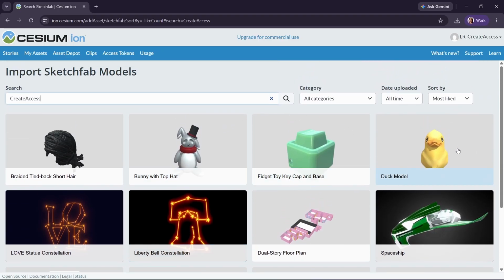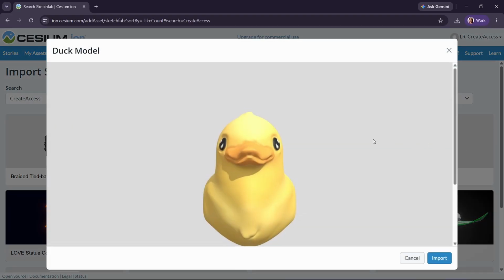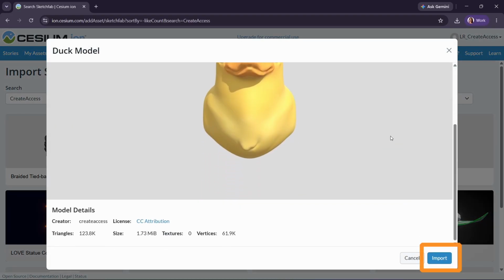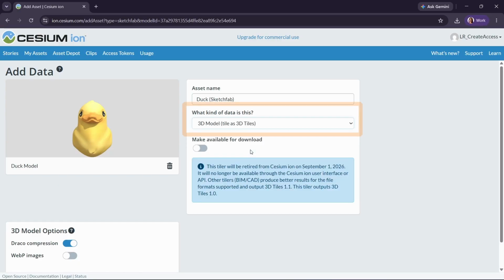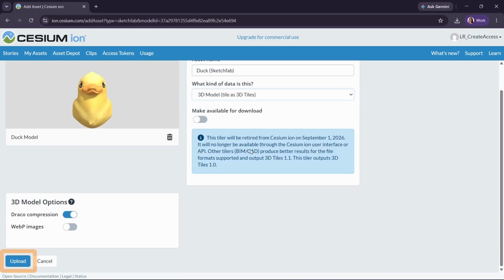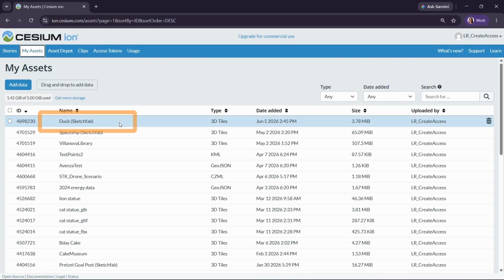Once you find a 3D model you would like to use, click on it to get a closer look. Select Import from the bottom right corner of the window. In the new Add Data window, change the asset name if desired, and set the drop-down for What kind of data is this? to 3D Model, Tile as 3D Tiles. Then select Upload. The 3D asset you've picked will be added to your Cesium Ion asset library.